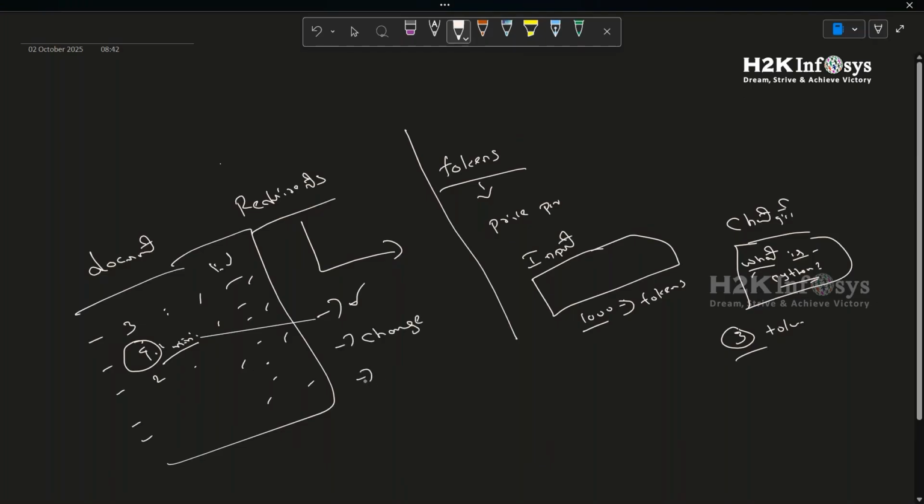If you want to fine tune the existing model, can you do that also, if the requirement is there? Yes, you can do that also.